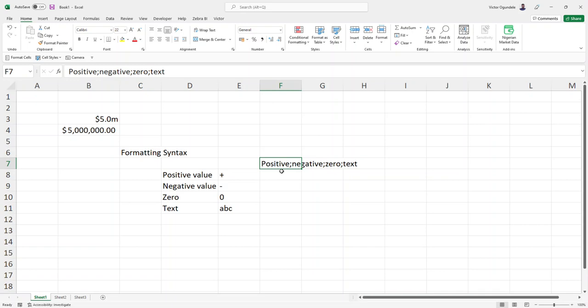So whenever I type anything in a cell in Excel, that syntax automatically looks at it. Is it a positive value? If it's a positive value, how do you want me to show it? Is it a negative value? If it's a negative value, how do you want me to show it? Is it a zero or a text? And how do you want me to display that? And that is the introduction to formatting in Microsoft Excel.